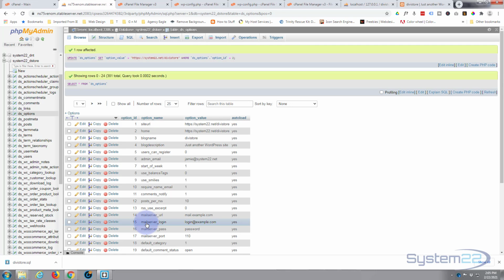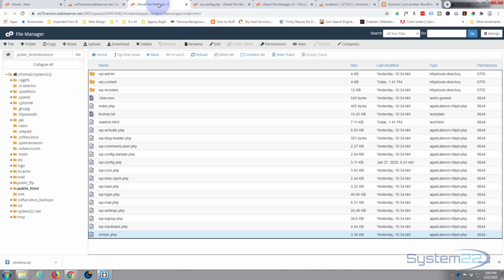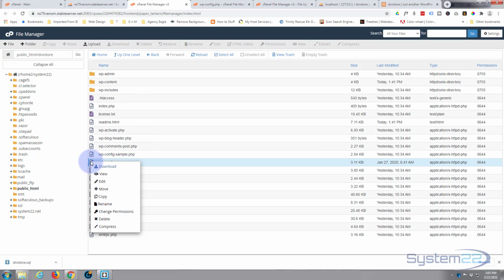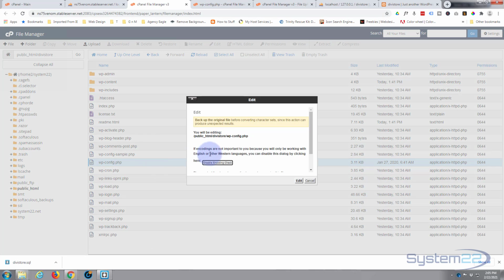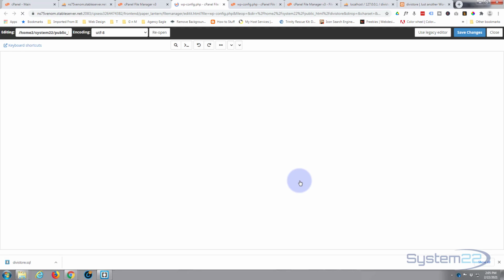Hit the go again. Okay, we're almost there, so we need to go back to our site files now and go into our config and tell it the correct database, password and user, which will be the ones for our new database that we set up. So I'm going to hit edit. It'll give you a warning, but we know what we're doing, hopefully, so we should be alright. I'm going to hit edit.